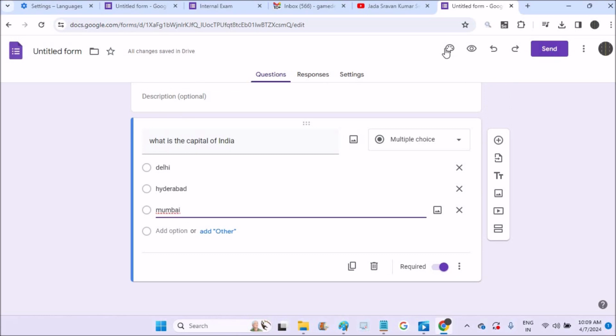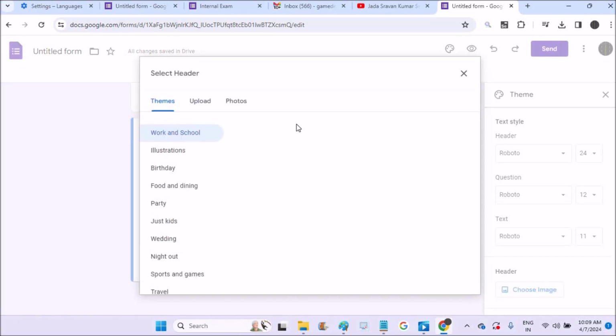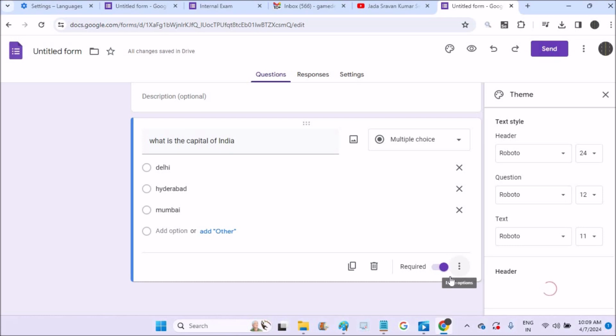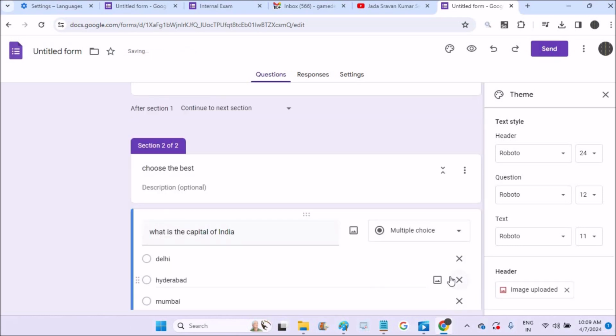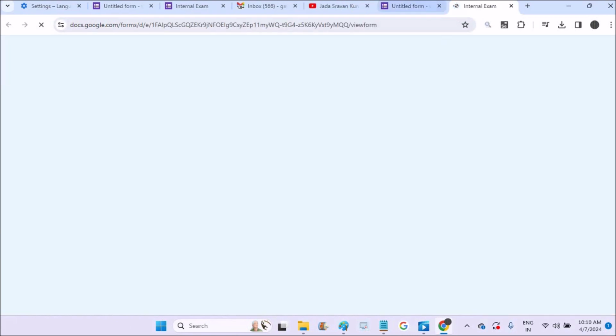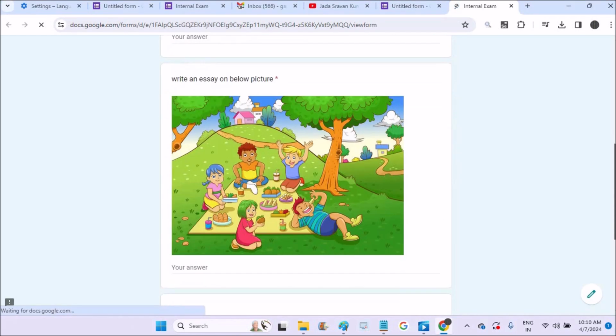Once you're done, you can customize the theme, something like you can change the font or you can choose a header image as I already kept one. So the Google form looks a bit attractive and a bit professional also. So you can close this. If you want to observe the changes, you can click on this eye symbol, see here, eye symbol, and this is how your form looks.